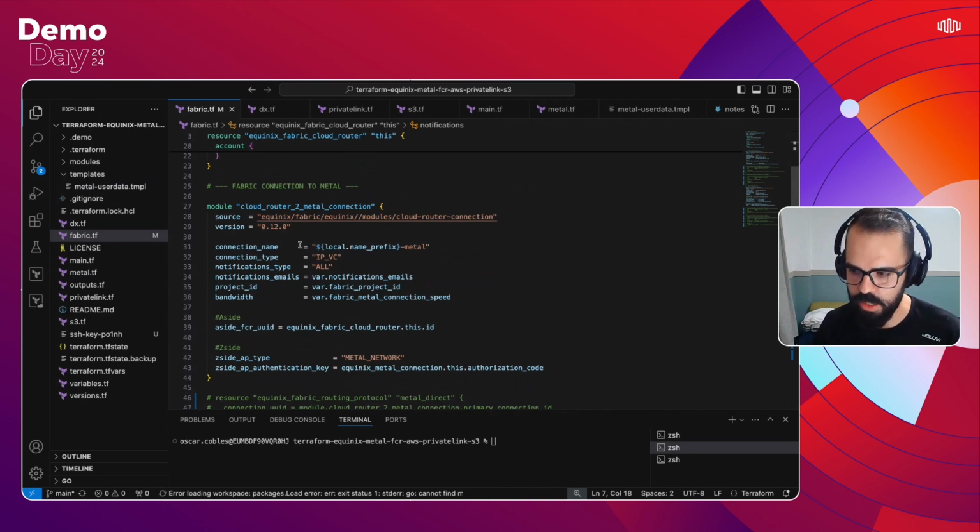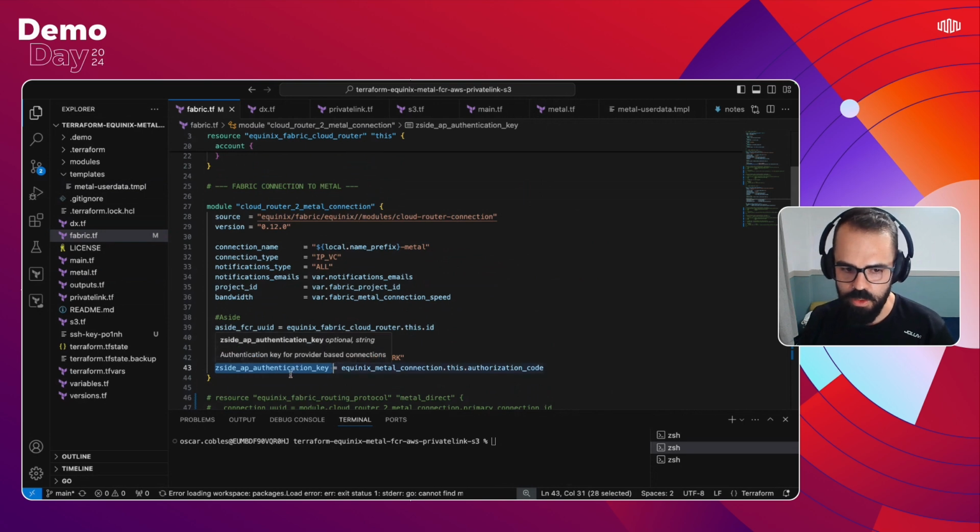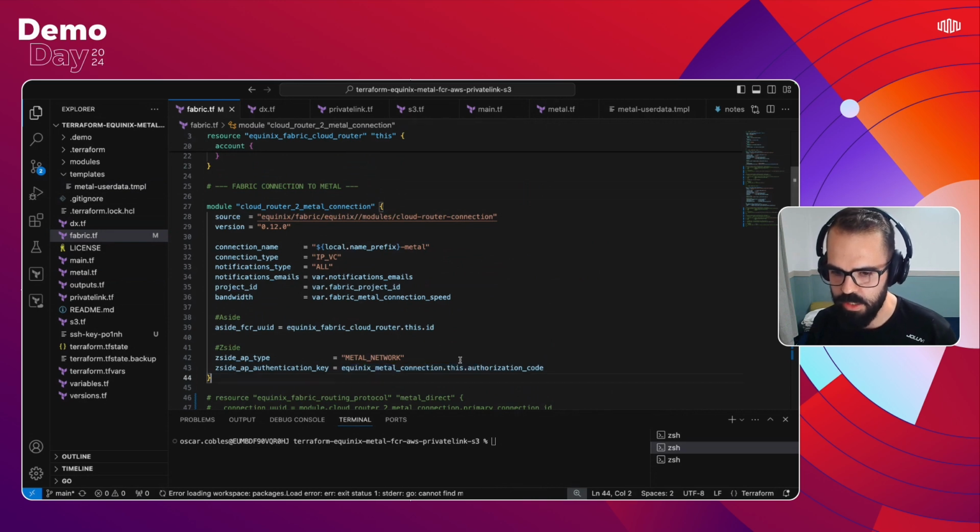So anytime that you are configuring a new Fabric connection, you need to configure that in both ends of the connection. In this case, in Metal, and here in Equinix Fabric. So you can notice also that in this parameter for the authentication key, we are retrieving that value from the Equinix Metal connection. It's the authorization code that we retrieve once we have created the metal connection request.